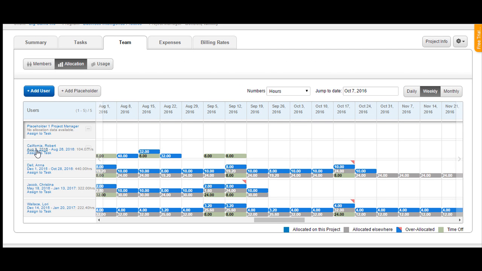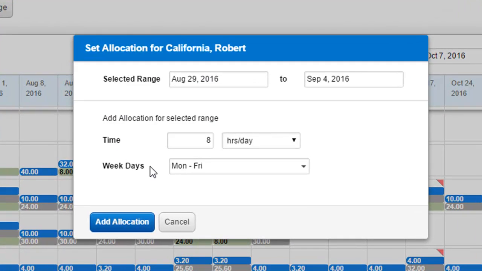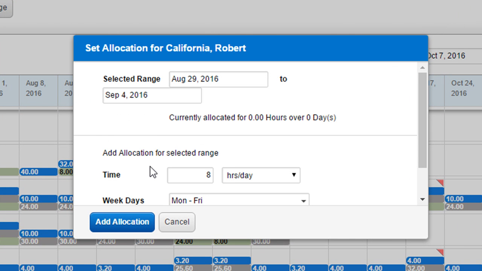To allocate a particular resource to a particular project, click on the cell and you would see a pop-up coming up. Now select the date range. The date that you see here would automatically populate after you click on a certain cell which belongs to a particular period. You, however, have the liberty to change the date range right here. Then next you would see that this person during this period is allocated to 0 hours over the 0 days.